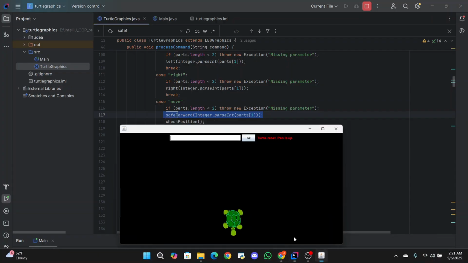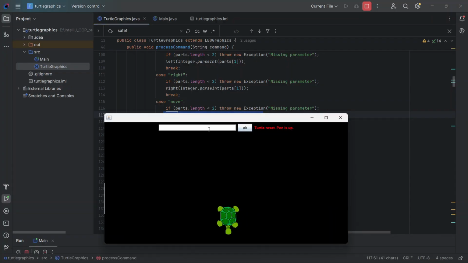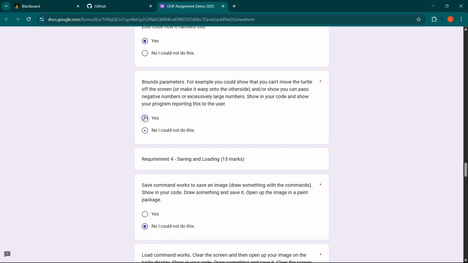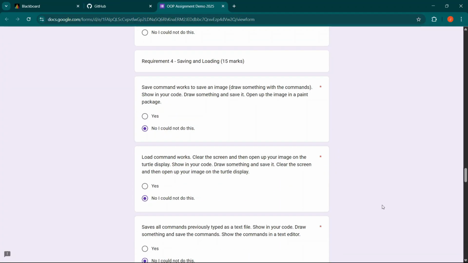So let's take this. So let's move forward 200. So technically the turtle should have moved out of the boundaries, but as you can see, the say forward function helps to keep the turtle inside the boundary. So let's take this. So let's go to requirement for saving and loading.